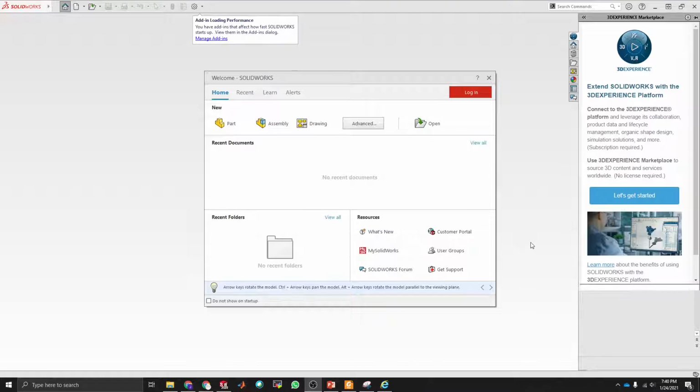Once it opens, this window will pop up, and here we have 3 different modules. The first one is part, and that's when you just need to model one single component. The second one is assembly. In this module, you will put all of those single components together and assemble a machine or whatever.